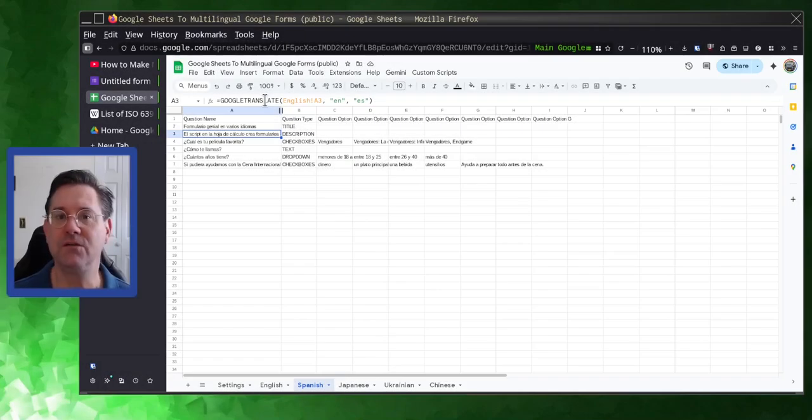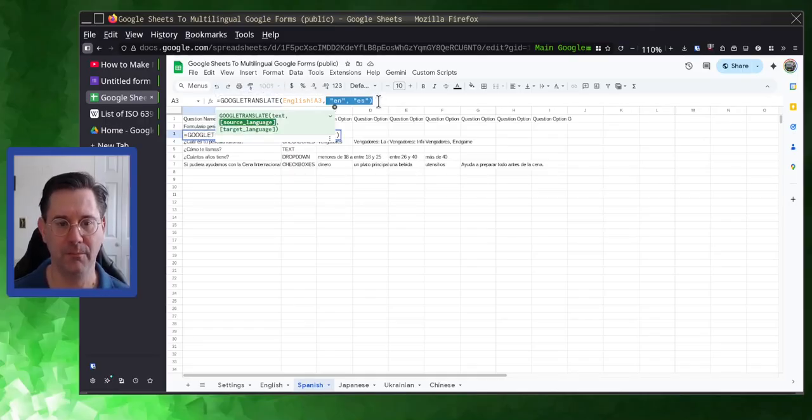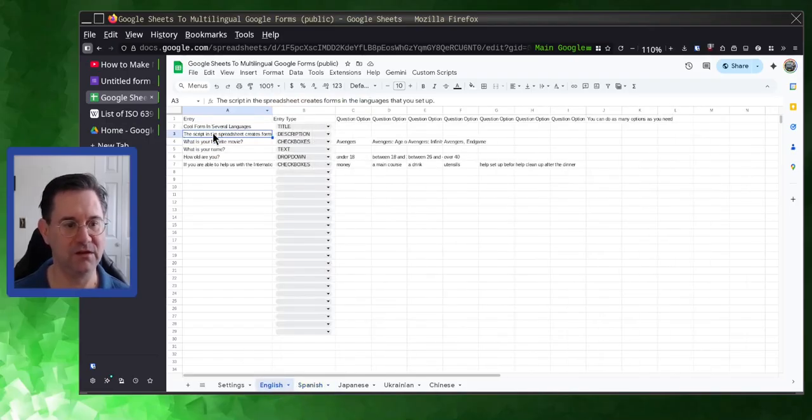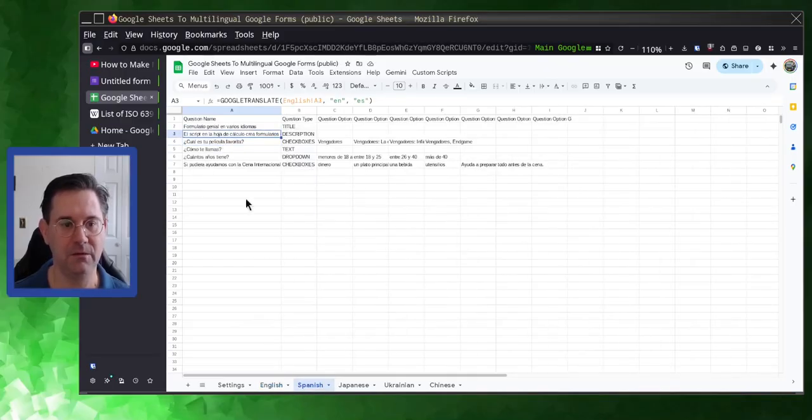So it's going to use this Google Translate function here. And that's why we need these 2-letter codes. Because we're telling it, go to the English sheet, cell A3. That's in English. Translate it to Spanish. So that's what it'll do. It'll go look at A3, the script. It'll come to Spanish, it'll come here. And it'll translate it. So you can see we have the Spanish here.